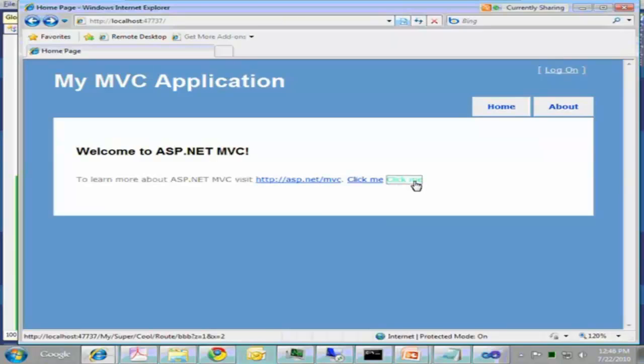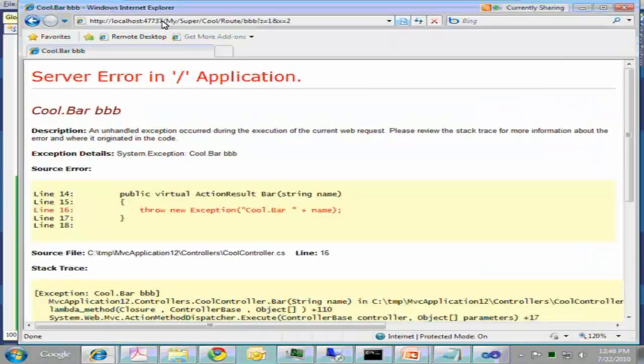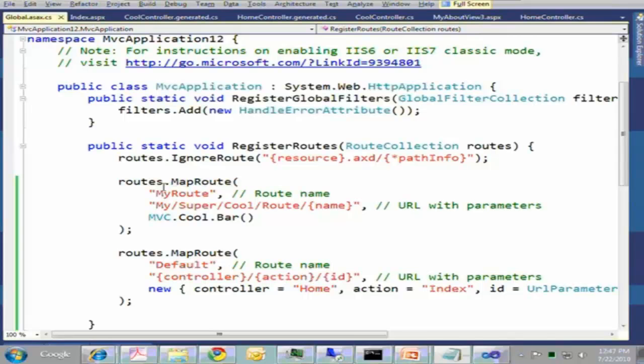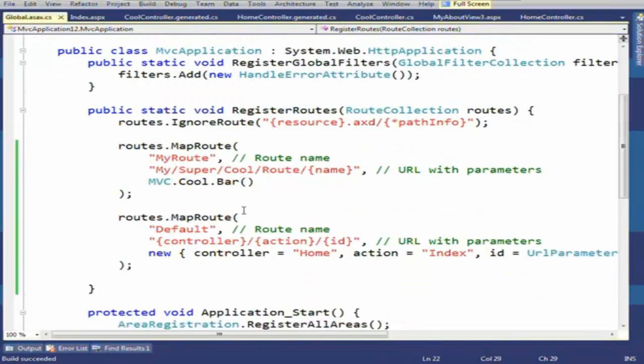And here we are. If you look at the URL, we've got MySuperCoolRoute, BBB gets passed in the URL, that was the name, and then these extra parameters that we had in there. Okay. Any questions on this, Javier? Okay.